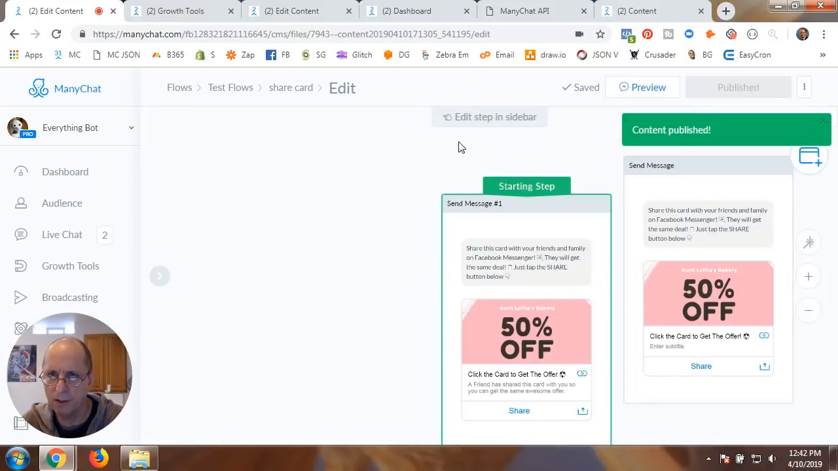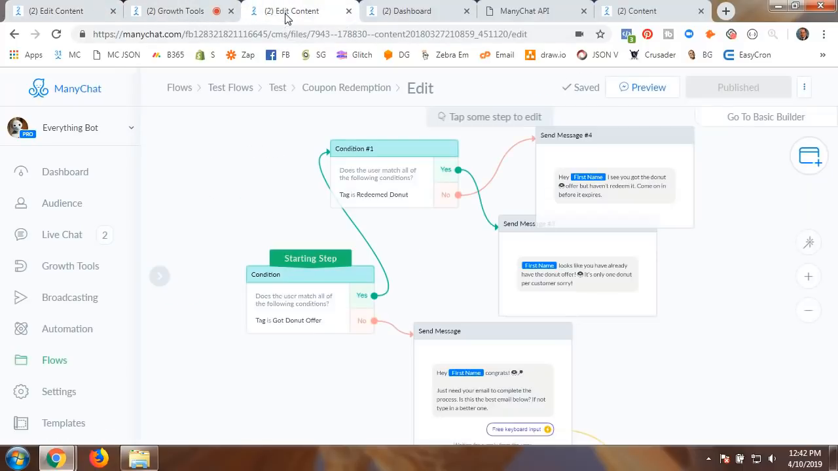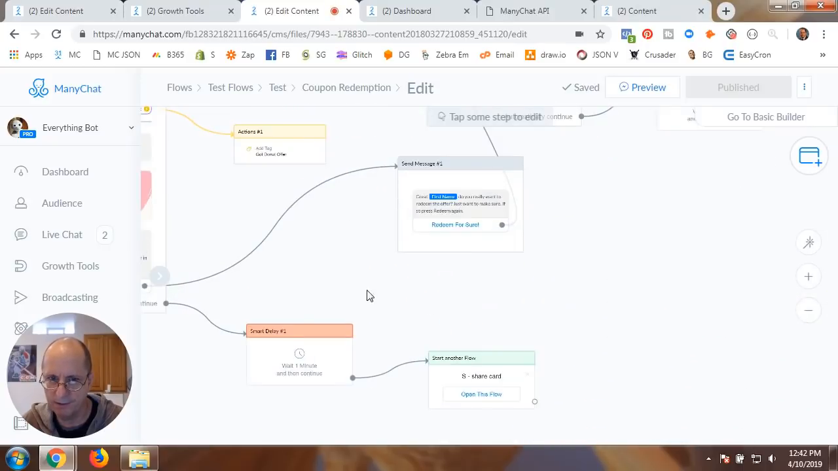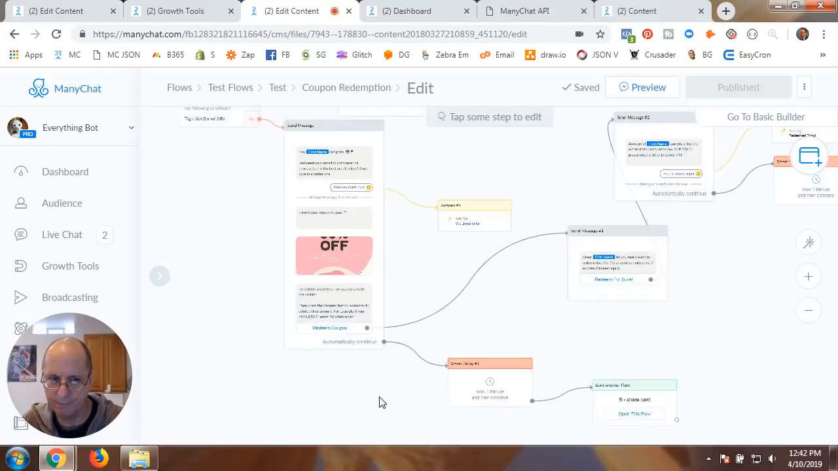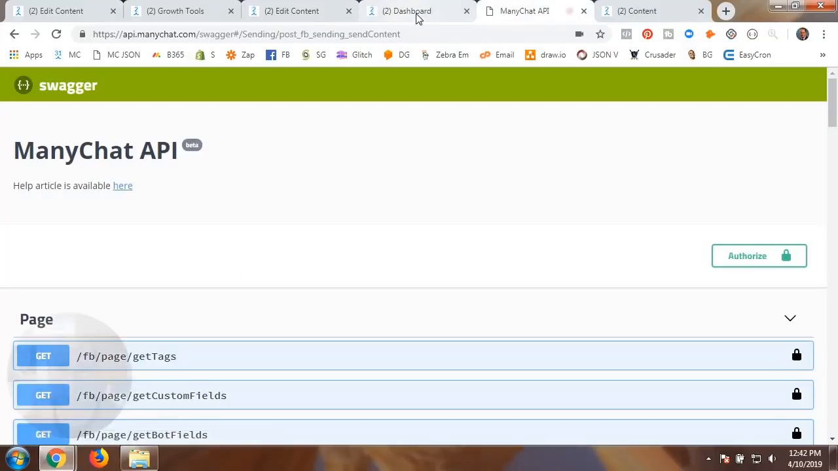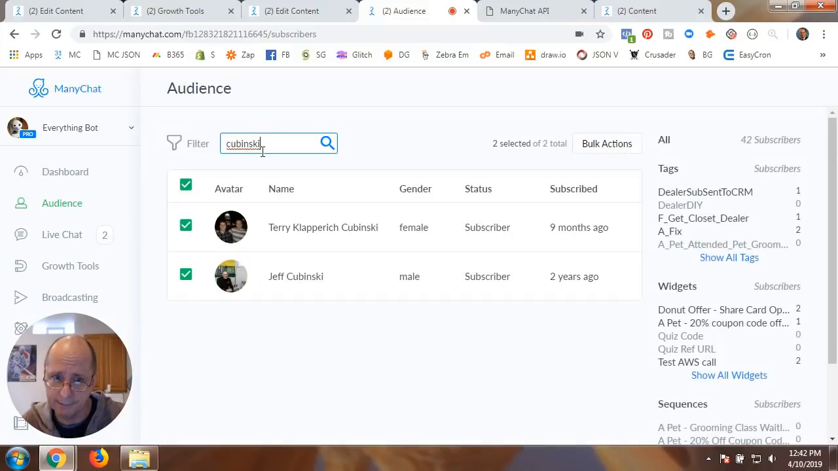So now we have it set up so that when they go through this process of getting the coupon, we can actually share the card with a friend. All right. So let's see. I'm going to go look to see what kind of tags I have.